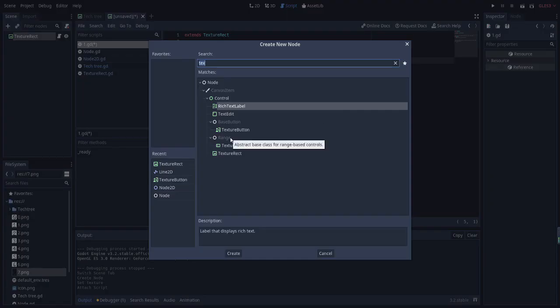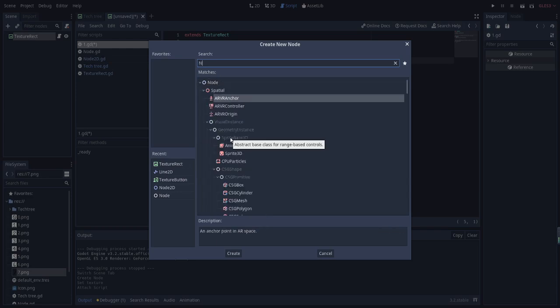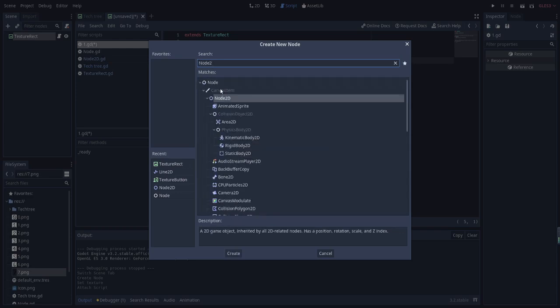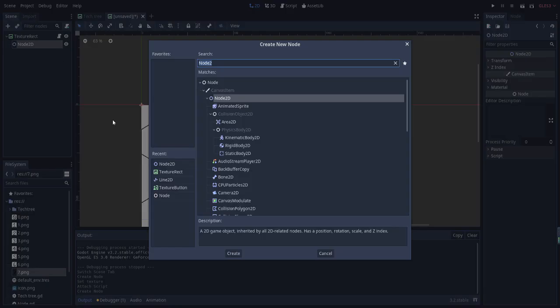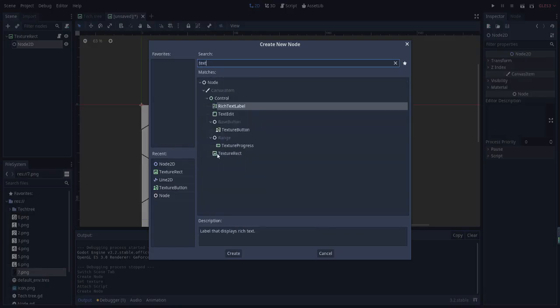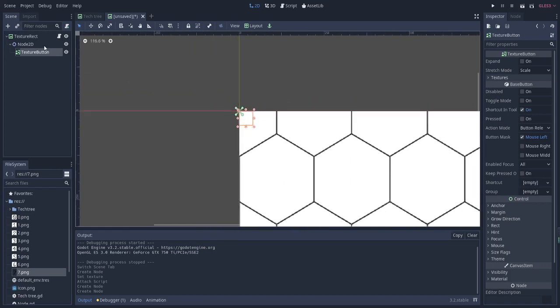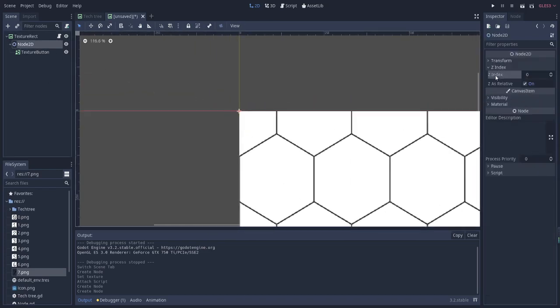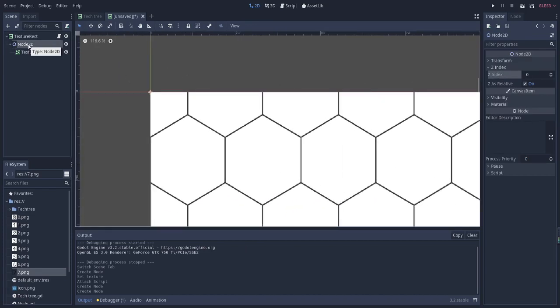So let's do the nodes themselves. I will use node 2D because I will use a texture button. Here it is, and I want to give my texture button the index. So I will use node 2D for this.